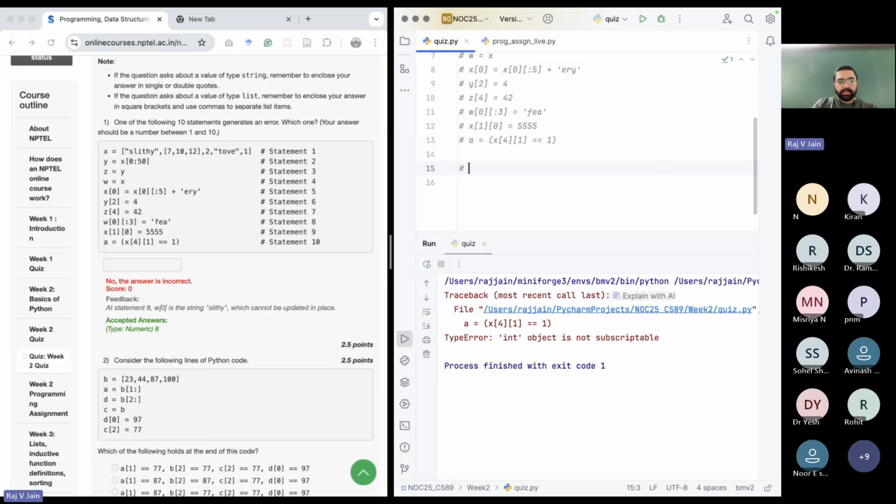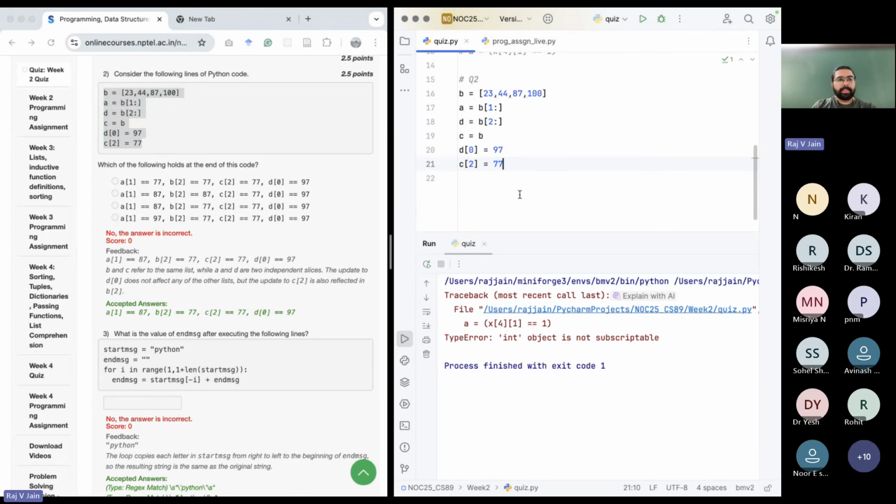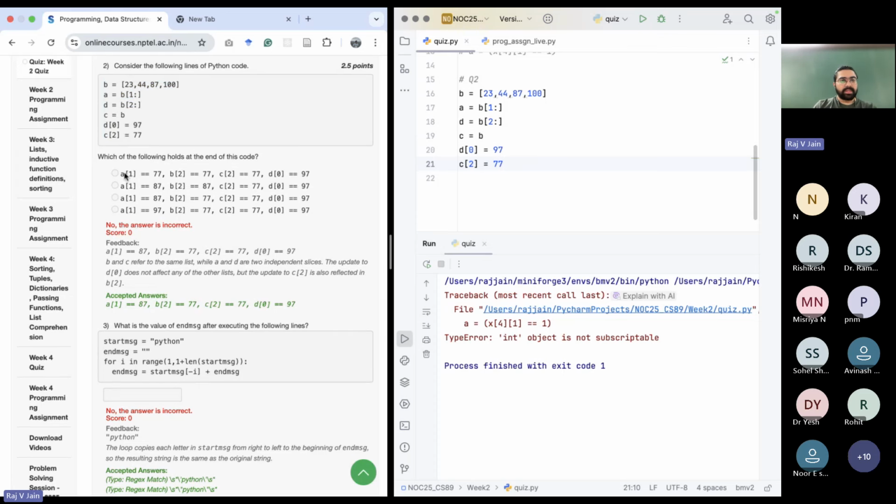Right. Next, question 2. Consider the following lines of Python code. This is all there is. Now, what do we want? At the end of this code, what is happening? What is the right answer?